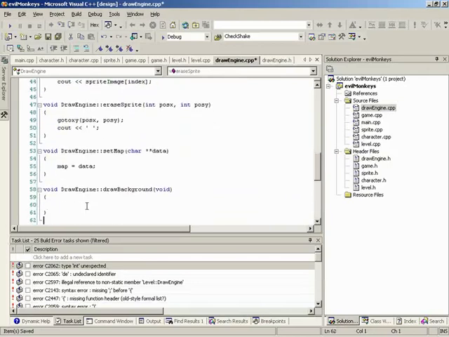So inside of draw background, this is the easy part. The first thing we want to do is make sure that our map exists. Yes. So that it's set. So we can say if map, which simply means if the map exists. Then we're just going to loop through it and print everything out. So we're going to start with y. So we're going to be looping it row by row.